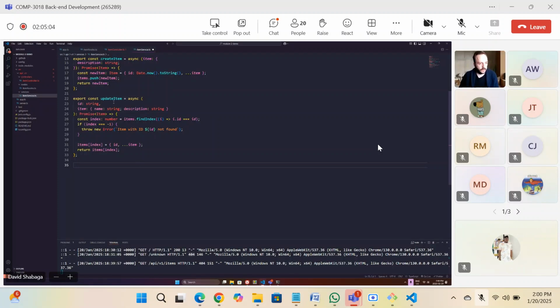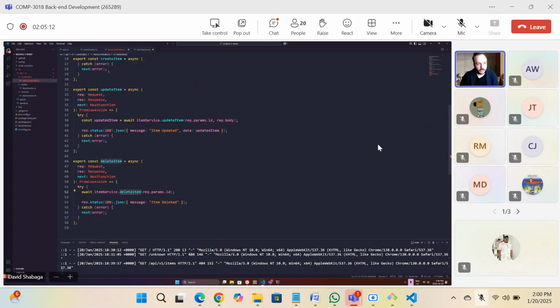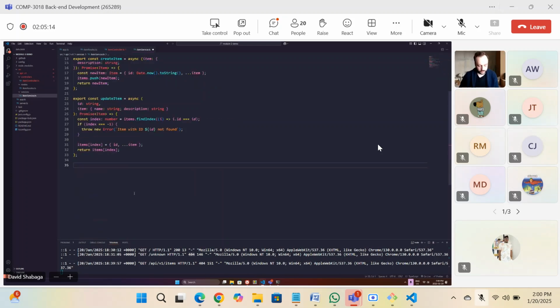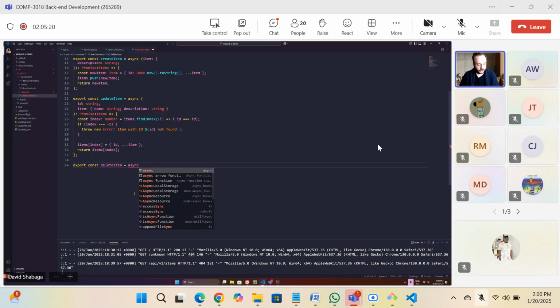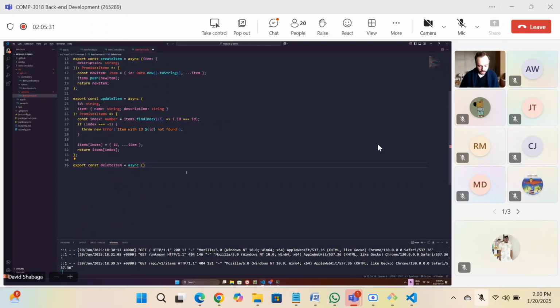So we have the update item. Let's add a delete item. So that's what it is, right? Yeah, delete item. Okay. And we tested this is an asynchronous function as well. And this will receive only the ID, I believe. Yeah. It's just a string.